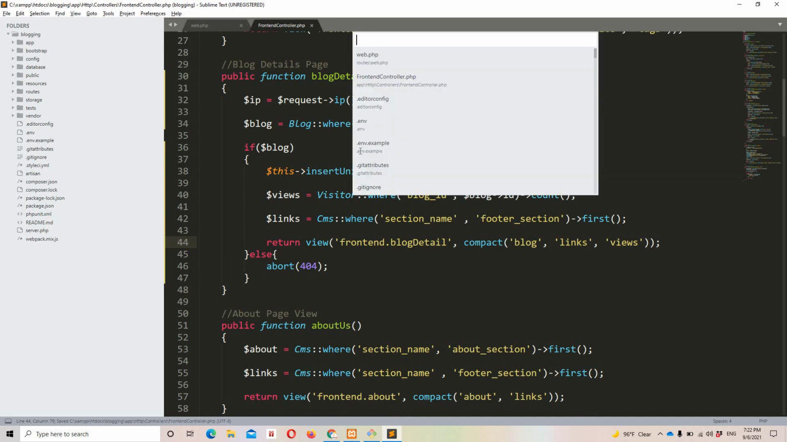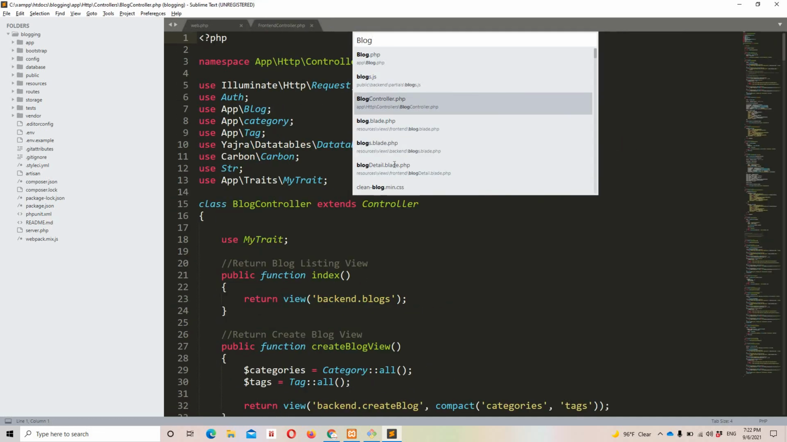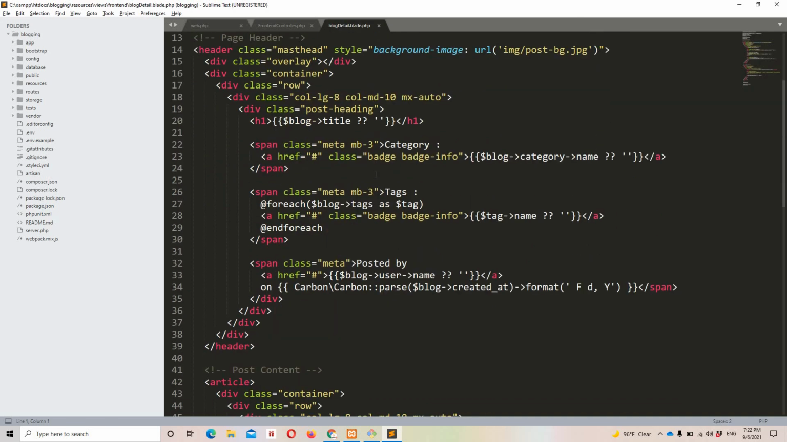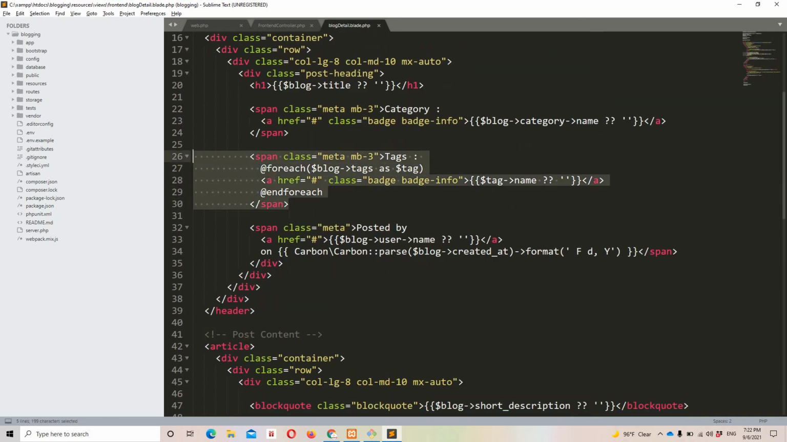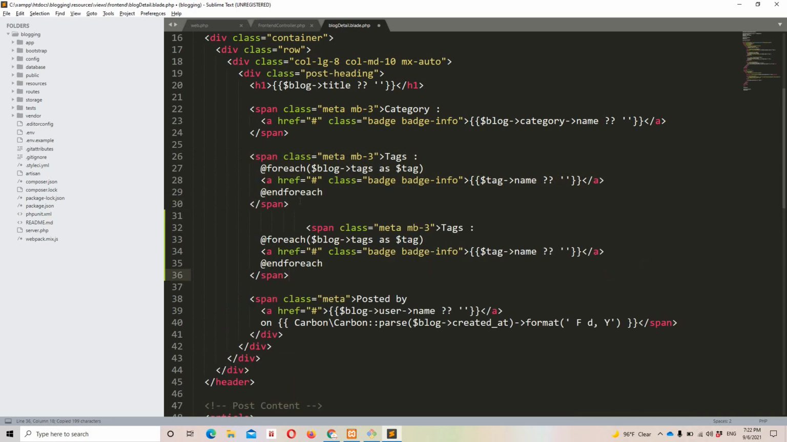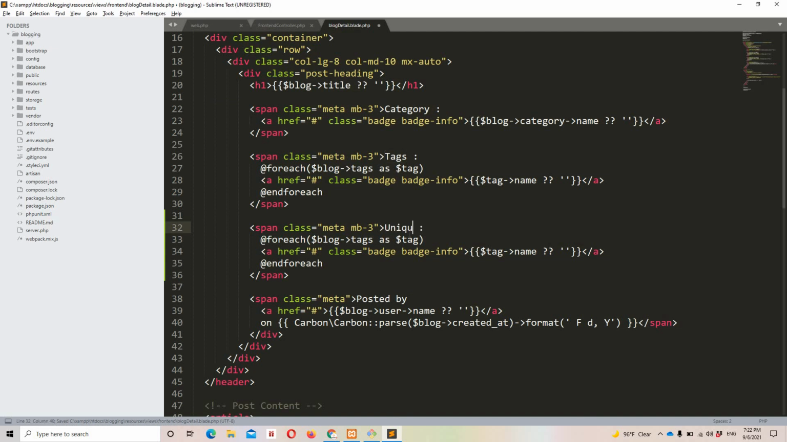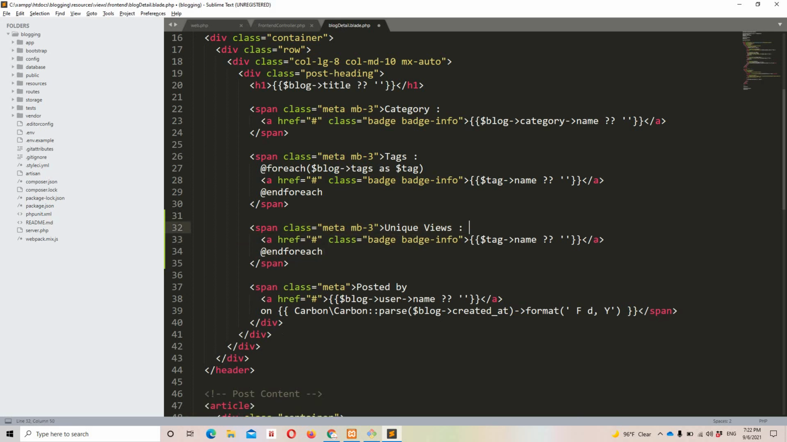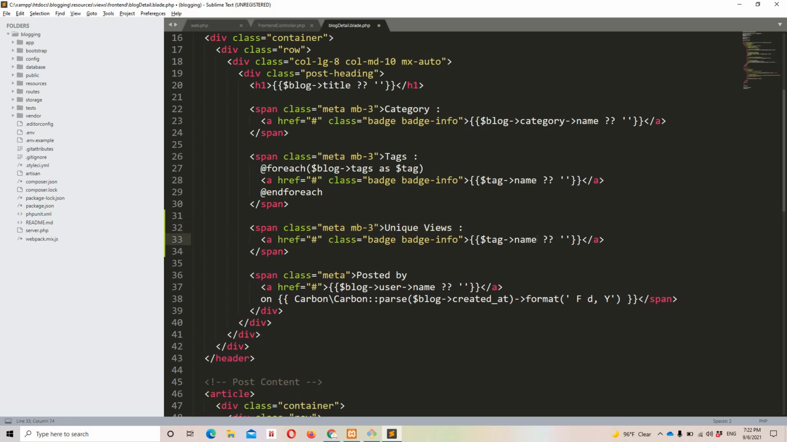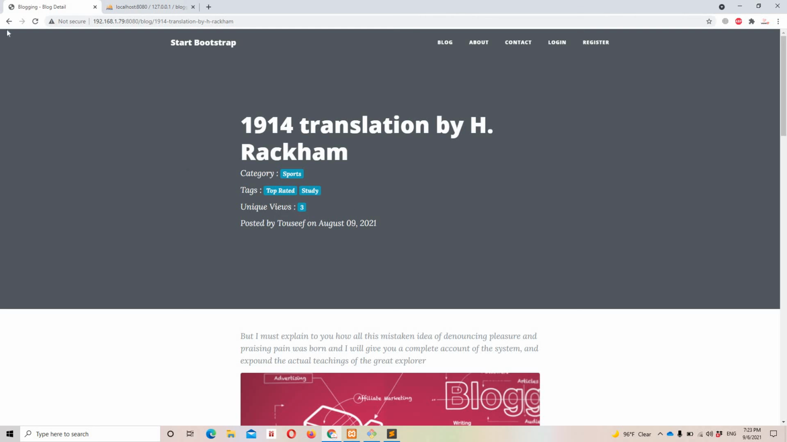Okay, let's access our blog details blade. So blog detail right here. Now I'm going to copy this text span and paste it right here. Once again, let's do the alignment and change it to unique views. Let's remove this foreach, I don't need it, as I'm not using a for loop. Let's change it to views. If we have views, show the views, else do nothing. So let's do a refresh, and now we have our unique views right here.